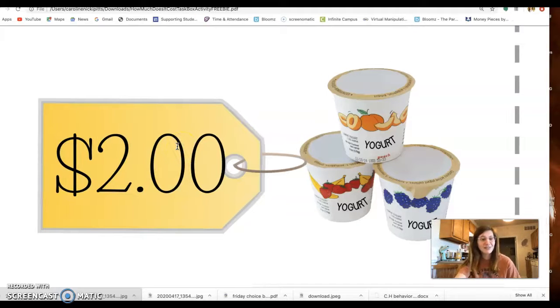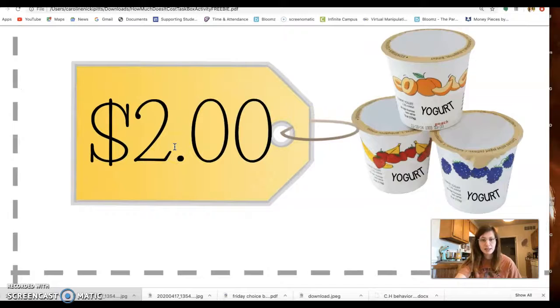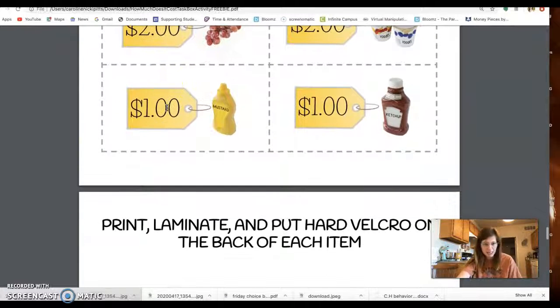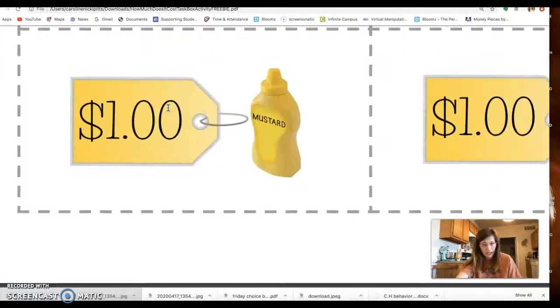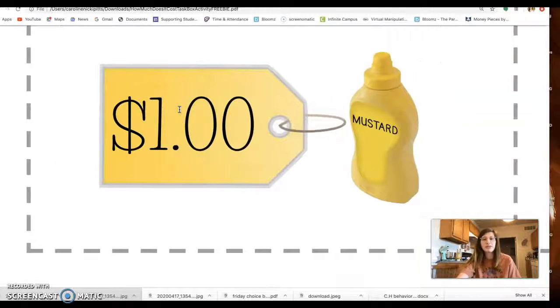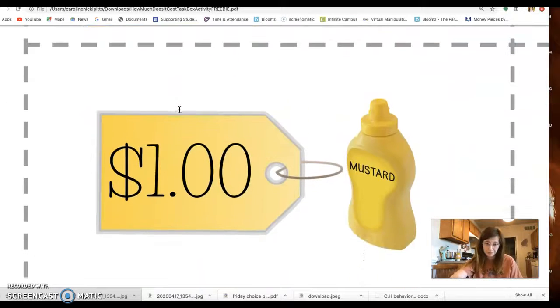Yes, we do. Remember, friends, you can't just go into the grocery store and pick whatever you want and take it. You got to buy and pay for things. And that's why you have to do chores or you have to have a job to make money.